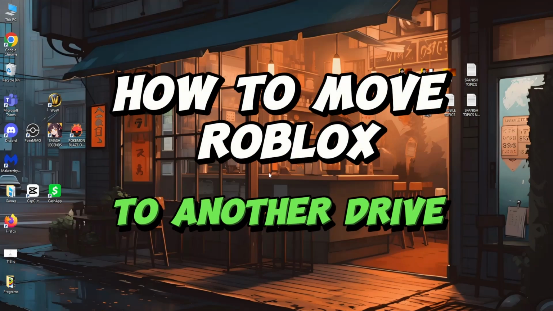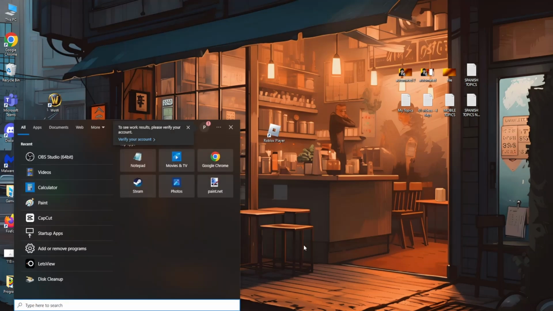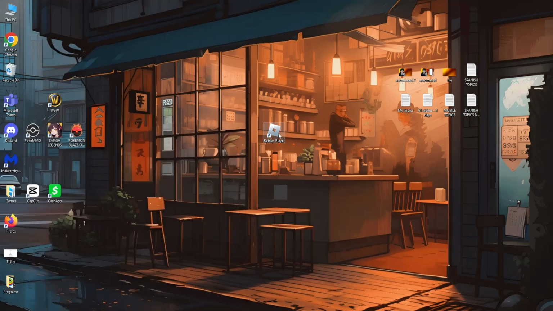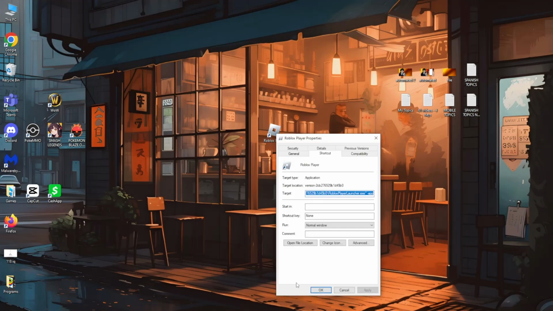In this video, I'm going to show you how you can move Roblox to another drive. So first you want to find your Roblox icon. If you can't find it, you want to open up your computer search and search for Roblox, and we need the Roblox player. But I already have it on my desktop, so I'm going to use this version. We want to right click on it and select properties.